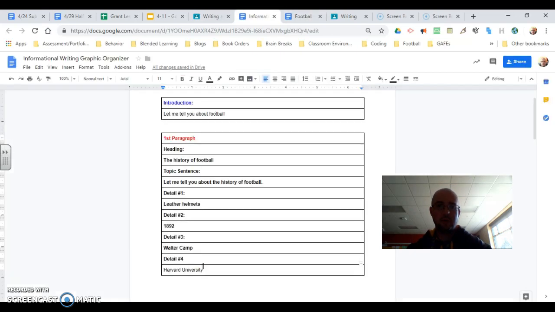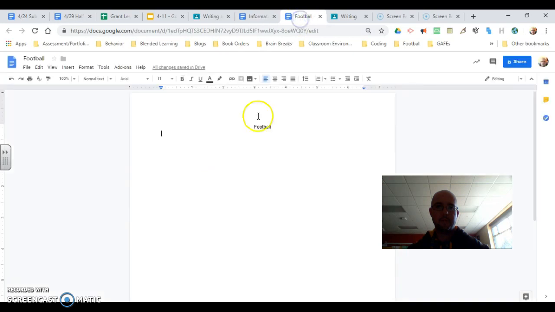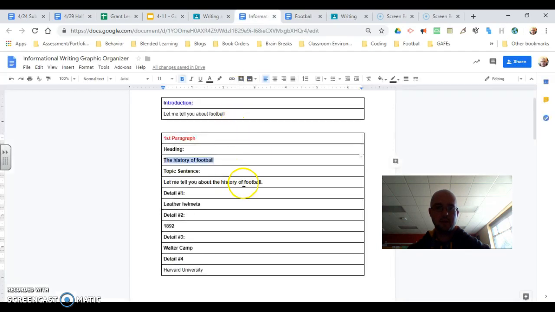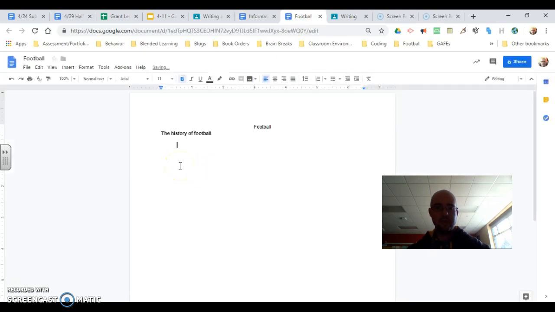Now what I do is I go over here, take my heading. Hopefully you remember the shortcut for copy, Control C. I'm going to go Control V. So there's my heading. I'm going to skip a space. Take my topic sentence. Same thing. Indent, because that's what you do with a paragraph.